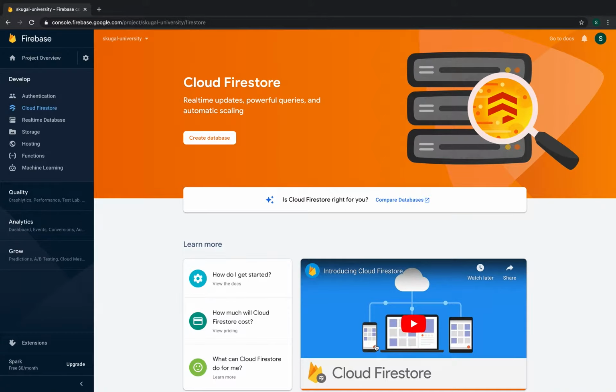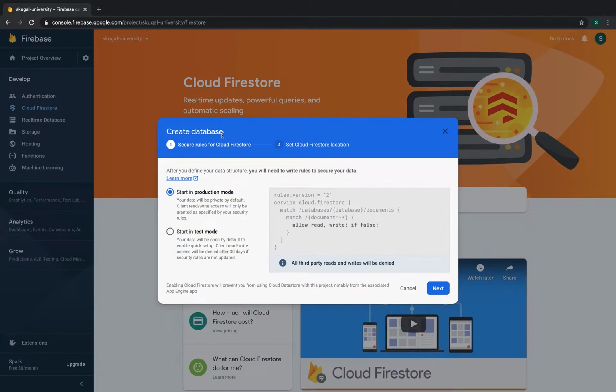We're going to learn how to create a Cloud Firestore database. So this is the Cloud Firestore dashboard. You can check out my previous tutorial where I've explained how to set up a Firebase account. That's for free. So I go to Cloud Firestore. I click on create database.